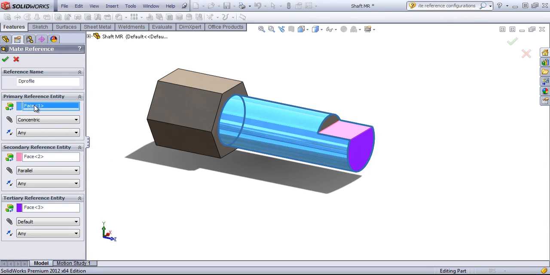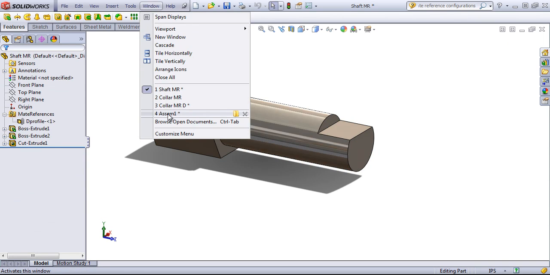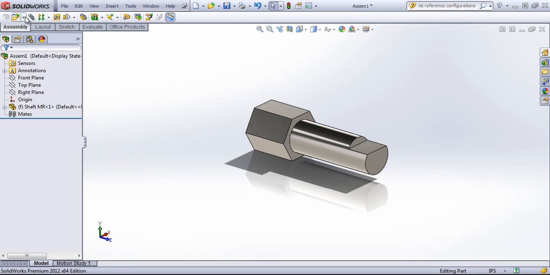If you put this face, for example, in the second reference entity, it won't be able to figure out how to mate this properly, so it will go ahead and not add in that D profile reference. So you want to keep in mind what the order of your selections are.